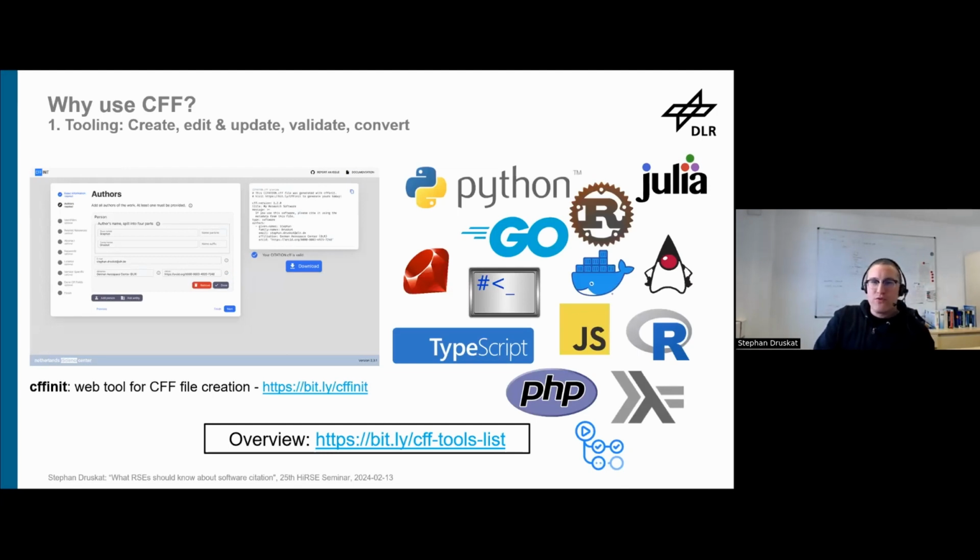Why would you want to use the citation file format over any of the other metadata formats that are out there? Most prominently CodeMeta, which is a JSON linked data implemented format for describing software more generally. One of the things we think makes this valuable is that we have a lot of tooling around CFF that's been built by the project itself and by external contributors in many different languages. So you can see if you can find a tool that fits your development ecosystem.